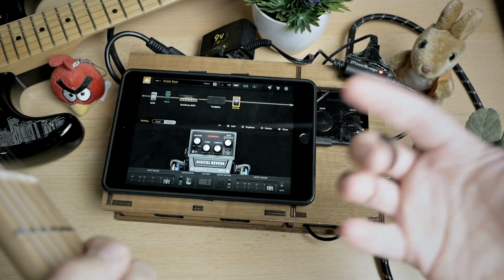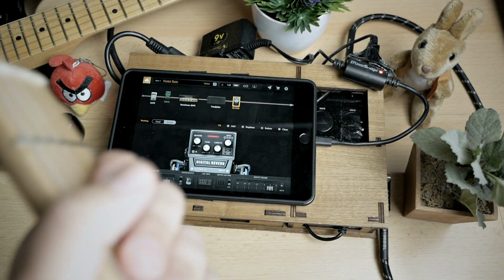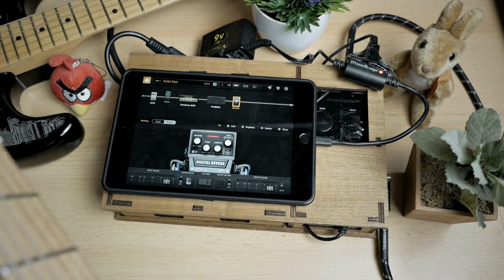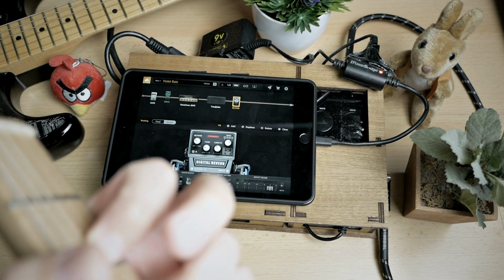And now I'm gonna demonstrate again the clean sound by rolling down the volume knob on my guitar, and I'm gonna switch to the neck and middle combination, 4th position. So here we go. I'm gonna demonstrate the clean sound.